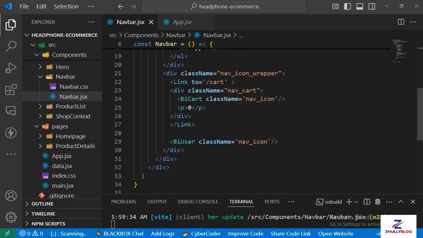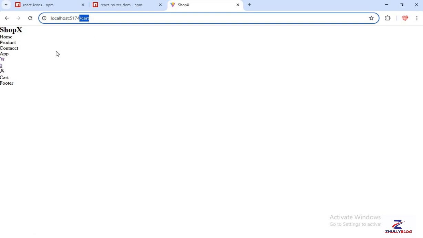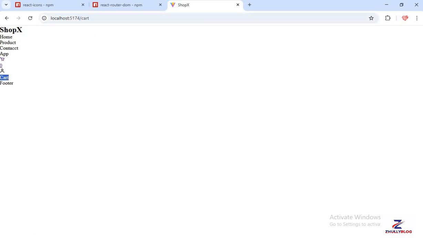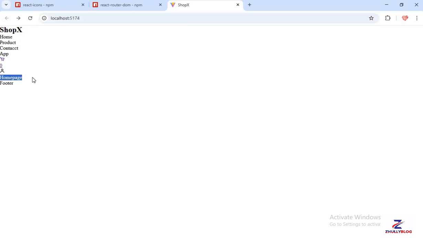Now let's see our navigation in our browser. So right now, this is what we can see. If I click on this, you can see here that we're on the cart page. This is what we have now. Okay. So if I click on back, we're on the home page. Home page right here.